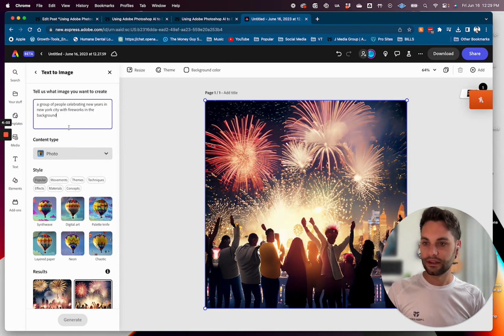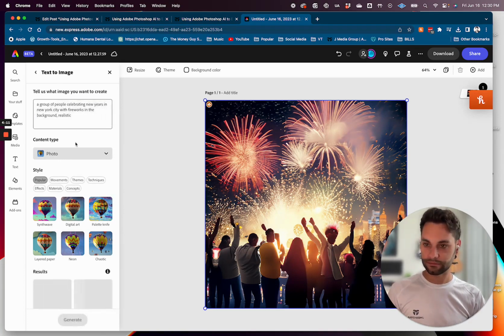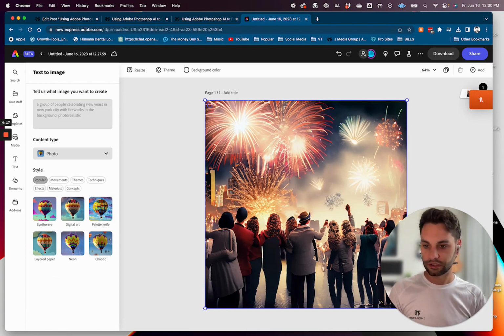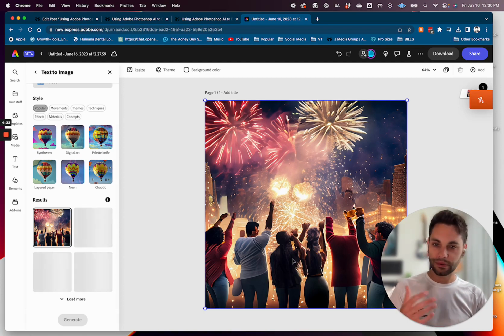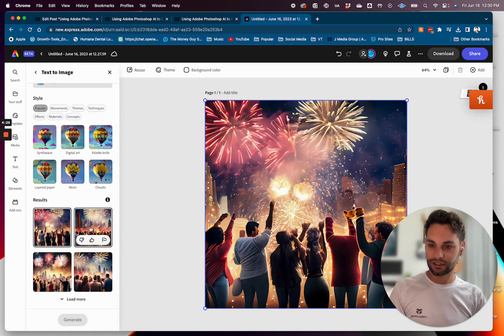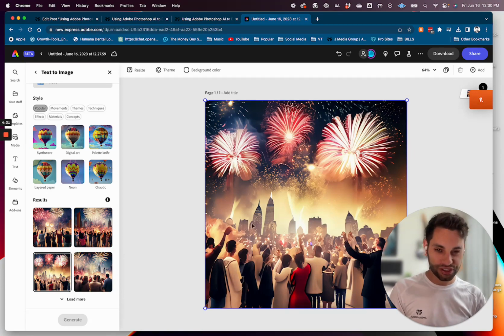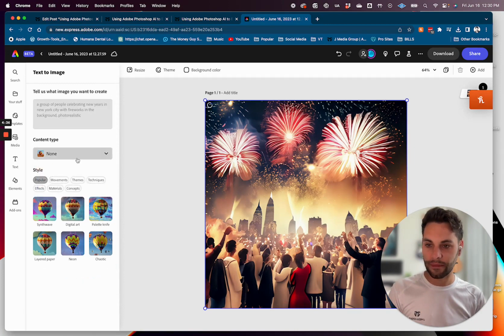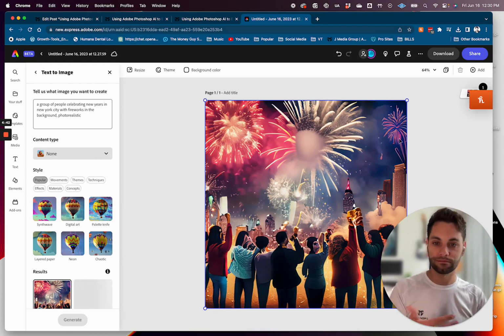for New Year's. I'm going to add to this and say realistic, and let's just see if that kicks back something better. Not really. Let's say photorealistic. So we're getting, again, people. It looks more, I'd say, cartoonish to me, but again, amazing that this thing can just kick back these graphics so quickly. So pretty much anything you can dream up, you can pull into here.